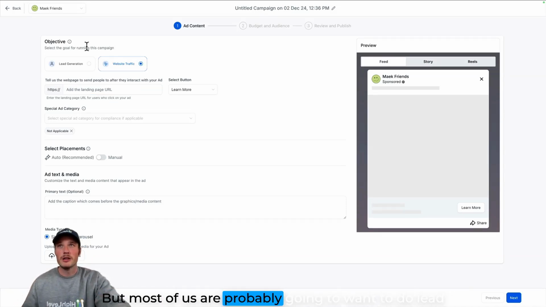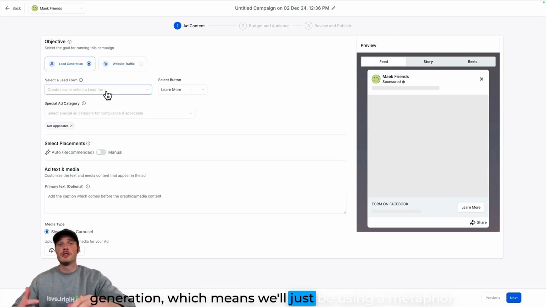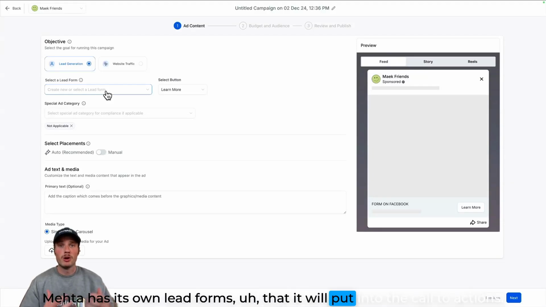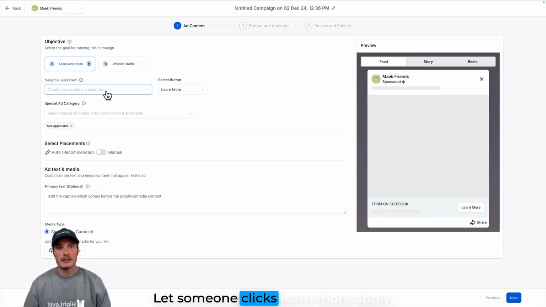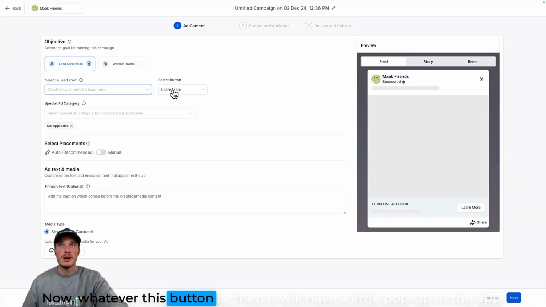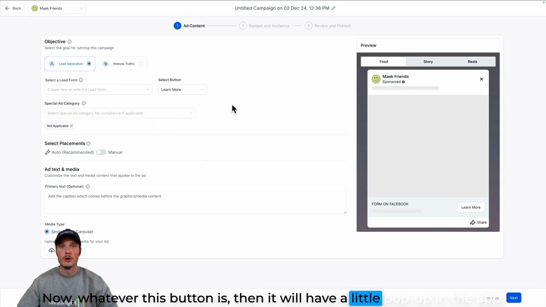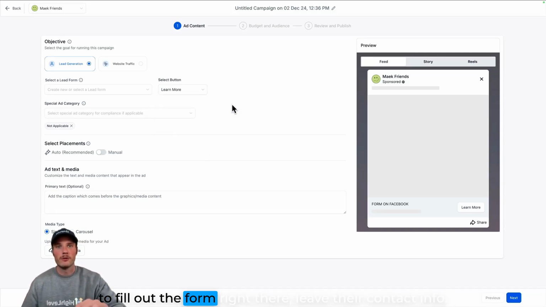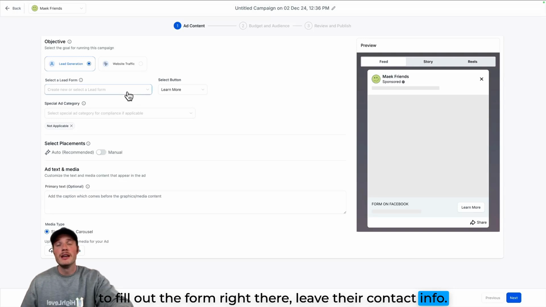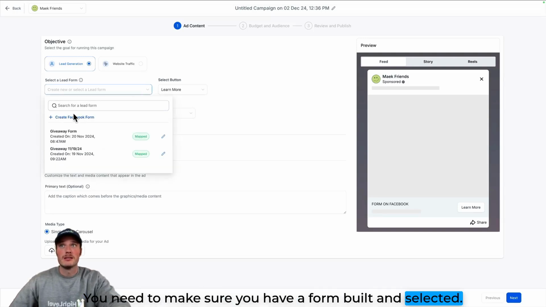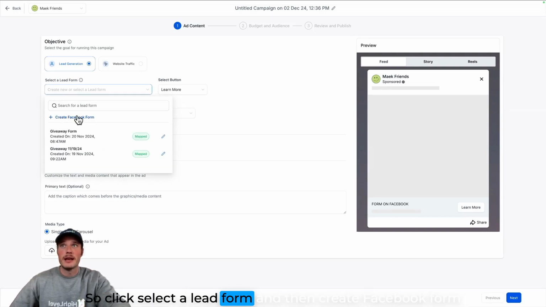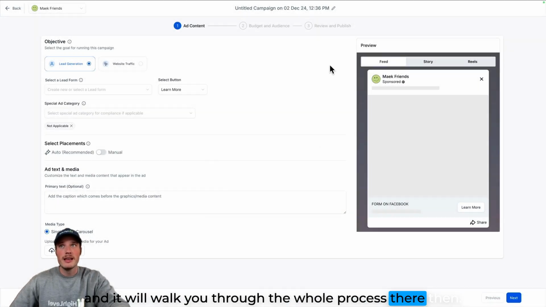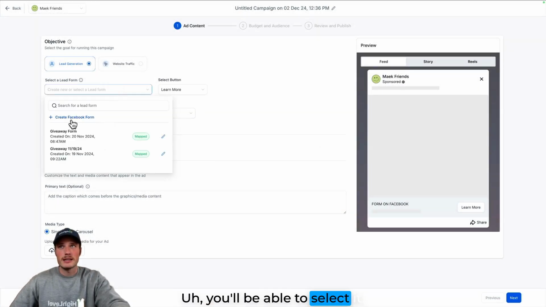But most of us are probably going to want to do lead generation, which means we'll just be using a Meta form. Meta has its own lead forms that it will put into the call to action, so that when someone clicks Learn More, Apply Now, whatever this button is, it will have a little pop-up in the app. So whether Instagram or Facebook, they'll just be able to fill out the form right there and leave their contact info. You need to make sure you have a form built and selected. So click Select a lead form and then Create Facebook form, and it will walk you through the whole process there. Then you'll be able to select it.